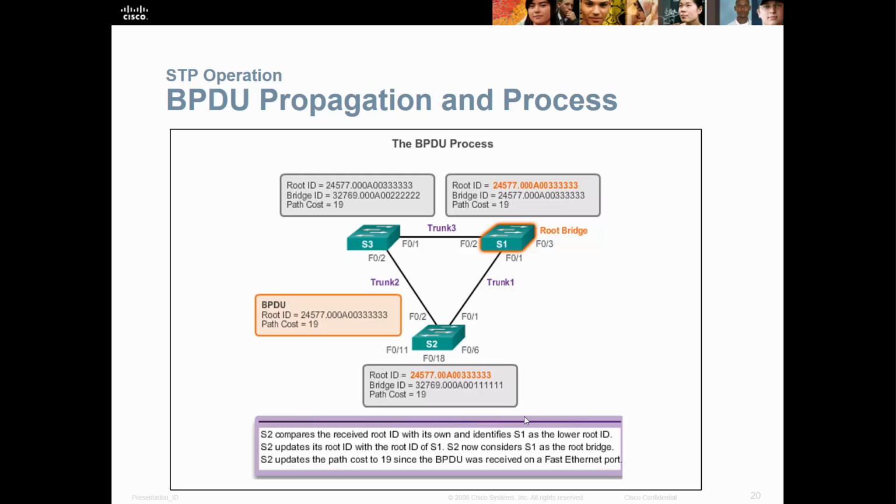Here we're looking at a root ID, priority ID, plus the MAC address. And if we're looking between switch 2 and switch 1, it's going to see, well, who gets the priority. So switch 2 will compare the received root ID and its own and identify switch 1 as the lower root ID. So switch 2 will update its root ID with the root ID of switch 1. So S2 will now consider S1 as the root bridge. It has the lower number.